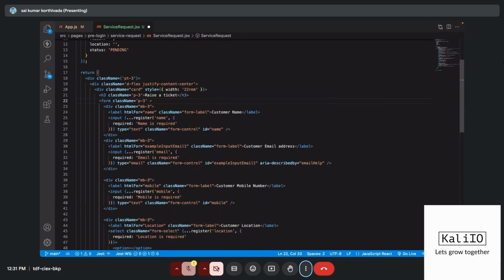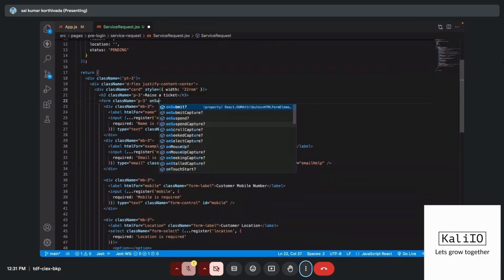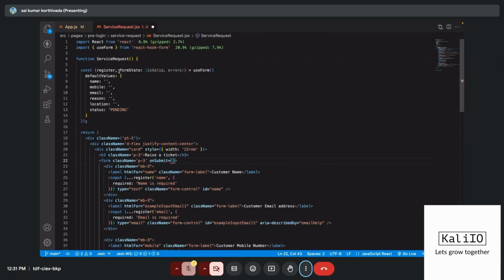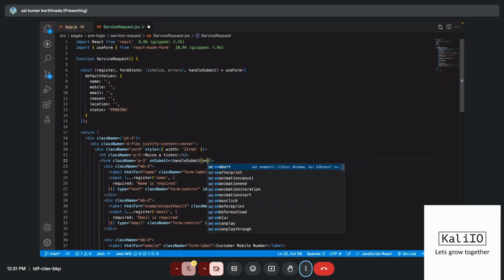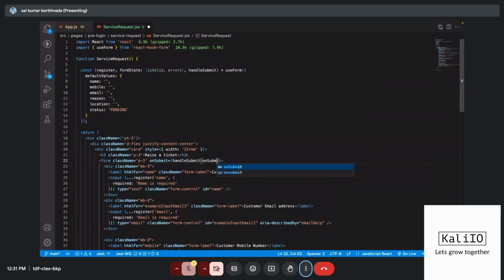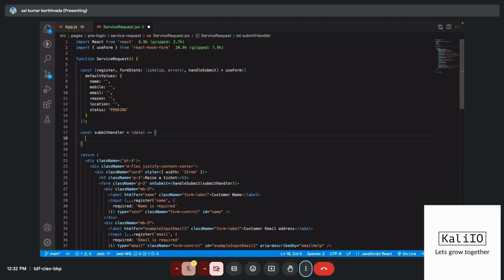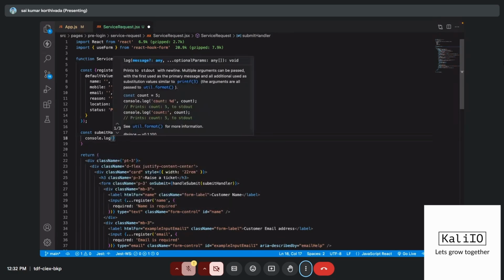So we can write onSubmit, and this onSubmit should call our handleSubmit, which is provided by useForm. Inside this handleSubmit, it will receive one more prop, which is your own functionality, like onSubmit, or you can write anything like submitHandler. This should be your own function, const submitHandler, which will receive the data entered by the user in that form. Let me write console.log of data.